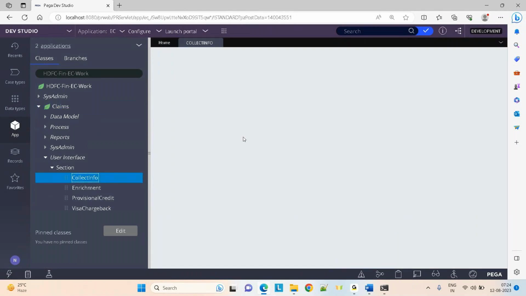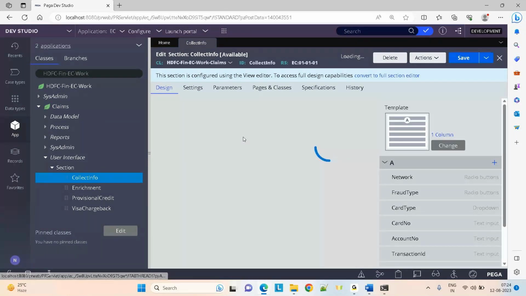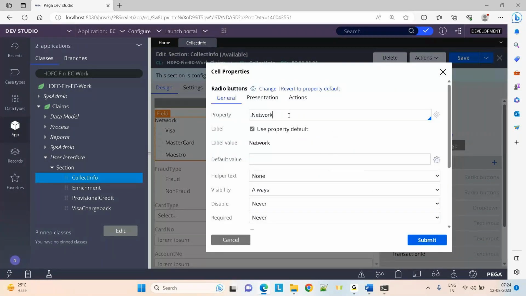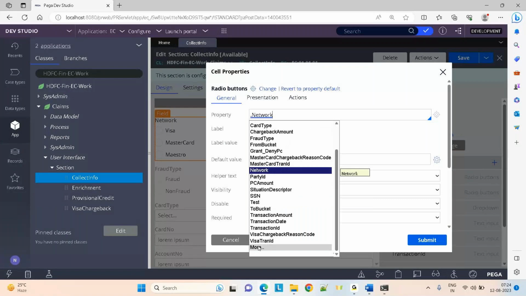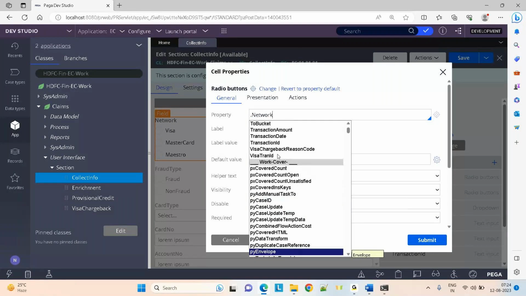Always remember, any rule present in any of your inherited classes, I mean parent classes, you can always trigger in the current class. If you see here, I'm trying to map a property. This is my current class, Work-Claims. Scroll down, you will see more. Click on that, and my parent classes will start coming here. My parent class is Work-Cover. It's coming, which means in between there are no properties.